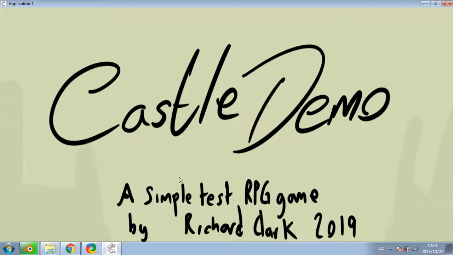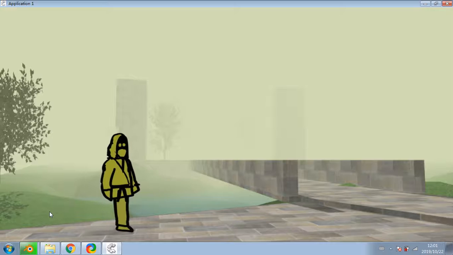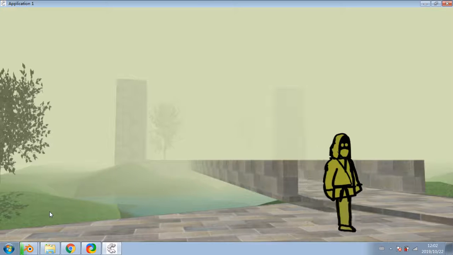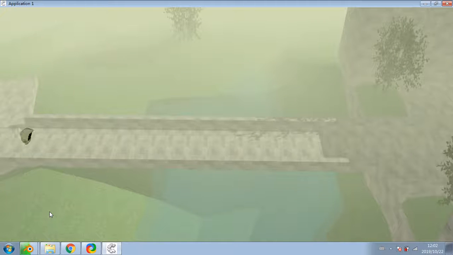So Castle Demo, a simple test RPG game by Richard Clark, 2019. Again, these are just simple arty scenes I did myself here. So I just click again. I'm just going to walk along, go up there. You can see we've got different camera angles. In the first scene we had that side scrolling kind of view, and this is more like a top down, angled view, like what you might see in a Zelda, right? And sometimes in Zelda, in Ocarina of Time, you had different scenes where there were slightly different camera angles.